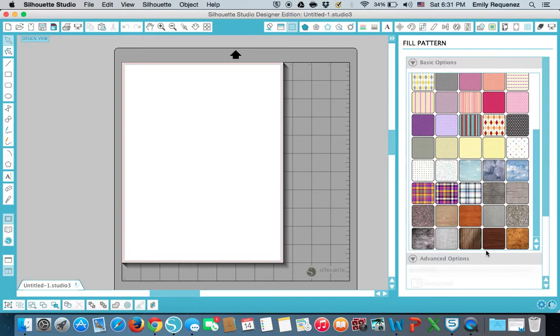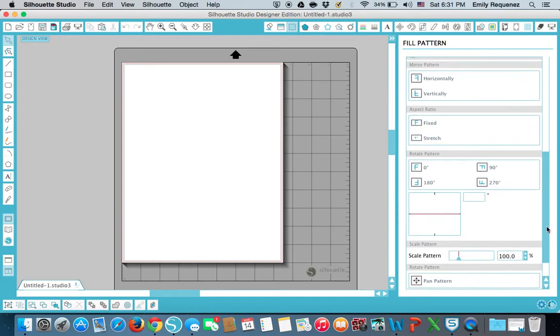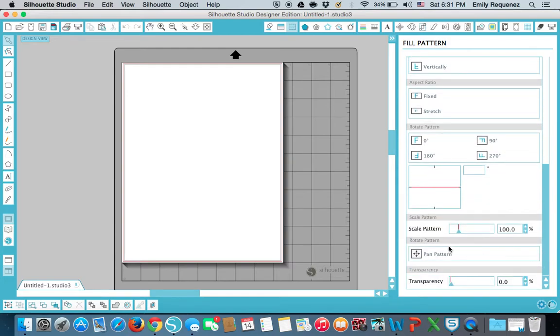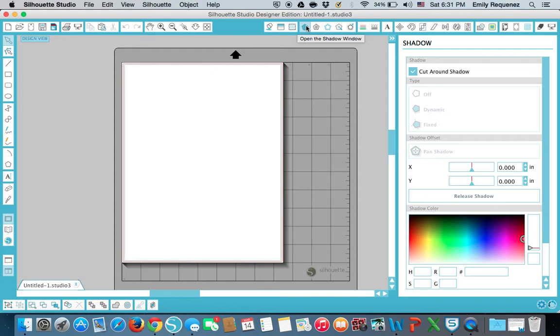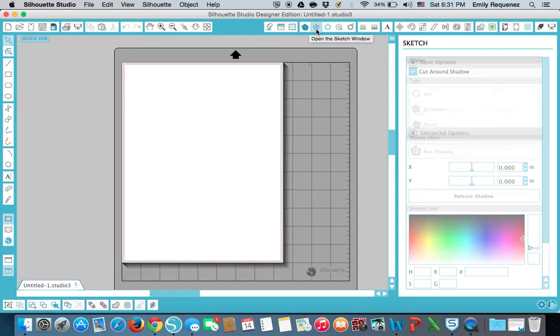Ooh, where'd it go? So you can scale your pattern, which is like if you put a picture into a shape, this is how you can scale it. So this one's your shadow. I never really use that.